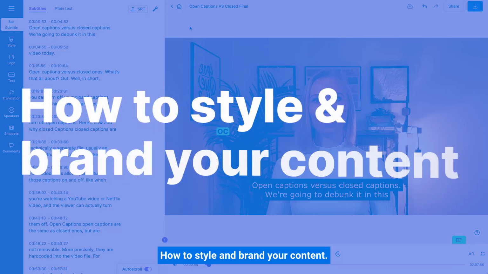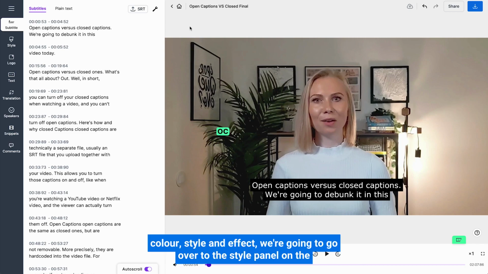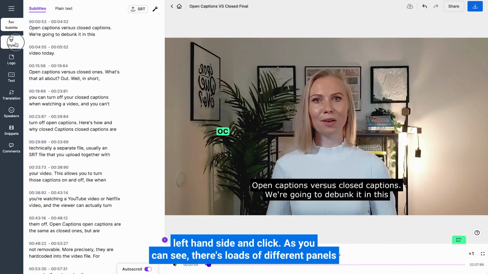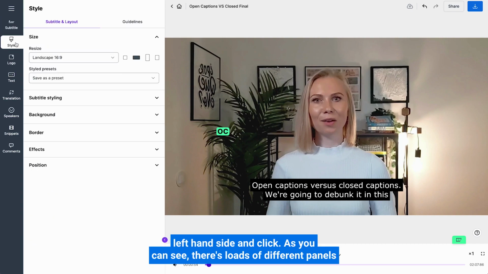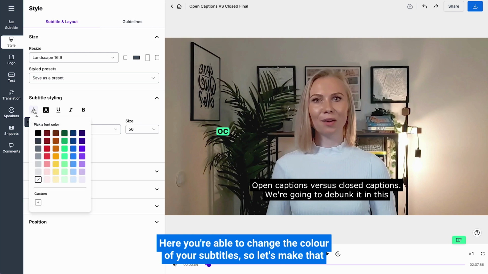How to style and brand your content. In order to change your subtitles font, colour, style, effect, we're going to go over to the style panel on the left hand side and click. As you can see, there's loads of different panels to then choose from, but we're going to focus on the subtitle styling panel. Here, you're able to change the colour of your subtitles.